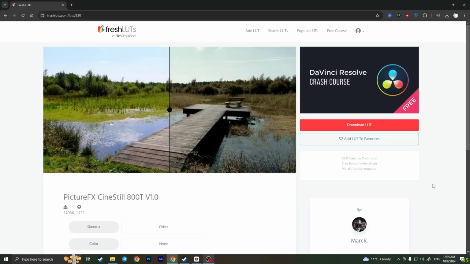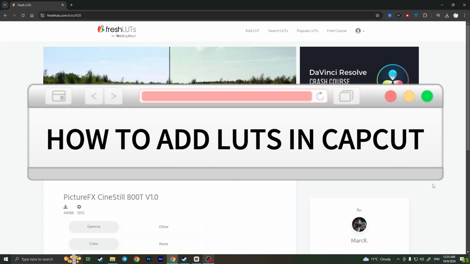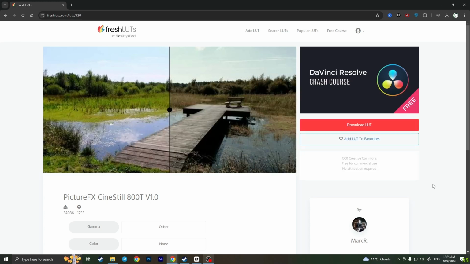Hello everyone, in this video I'm going to show you how to add LUTs in CapCut. It is actually very quick and easy, and I'll show you how to do that, but you need to watch this video till the end so you won't miss any important steps.